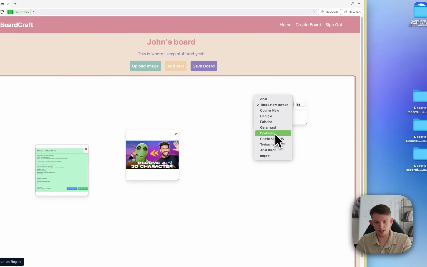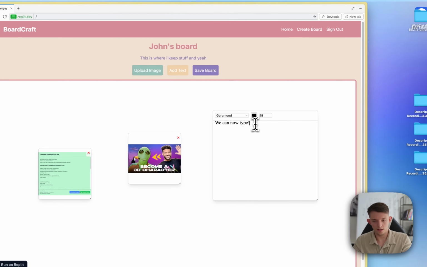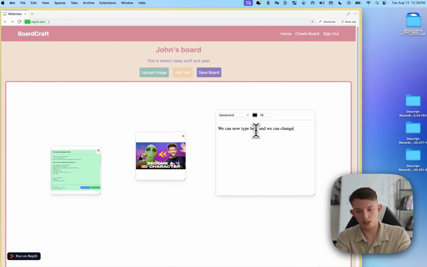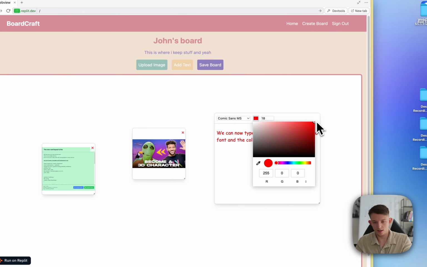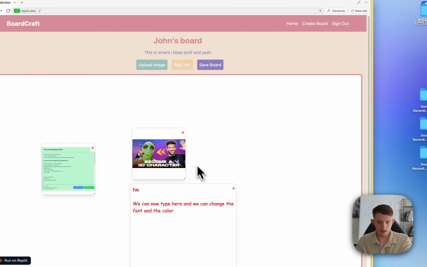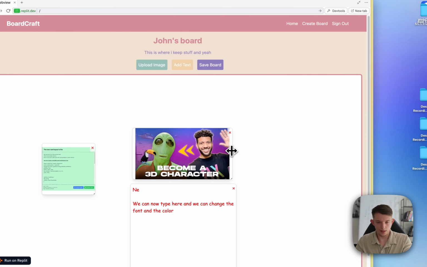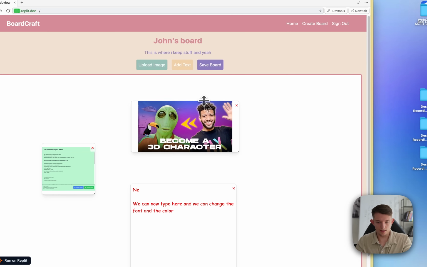Wow, now we can use Garamond. And we can now type. Like I said, we can now type here and we can change the font. Wait, these different fonts, Comic Sans, nice. Okay, now we can go like this. And yeah, we can add this right here.